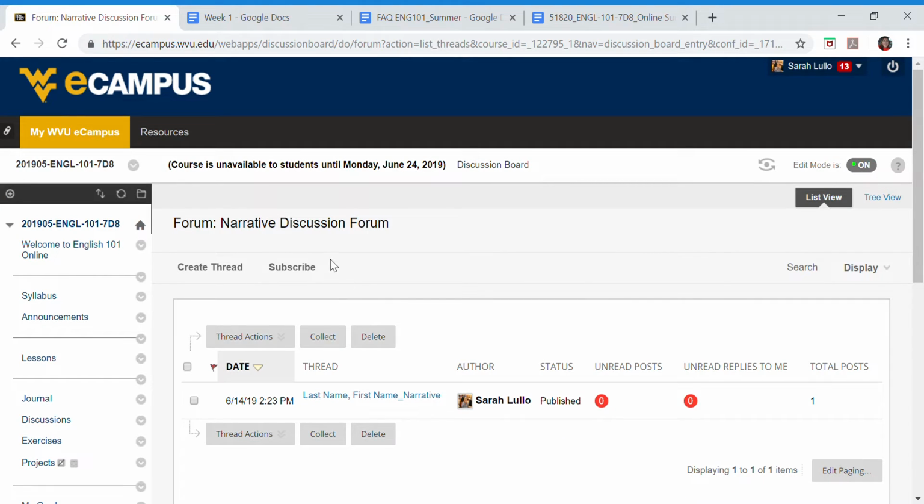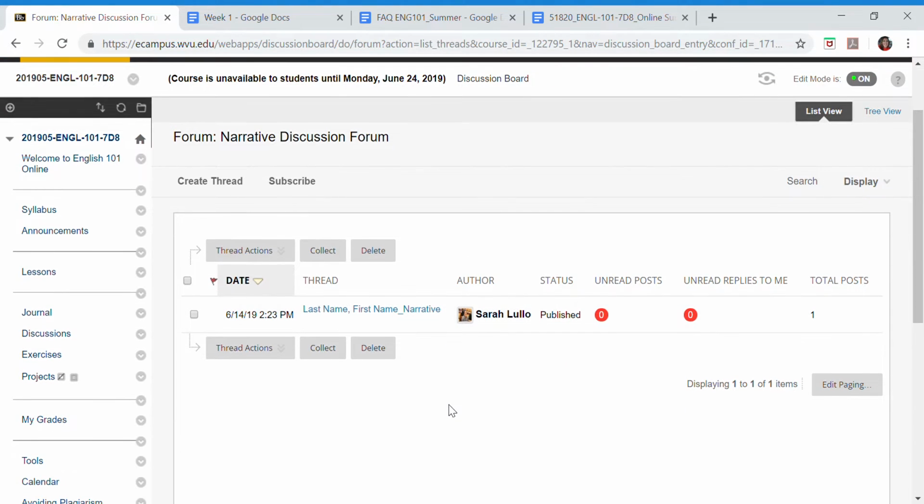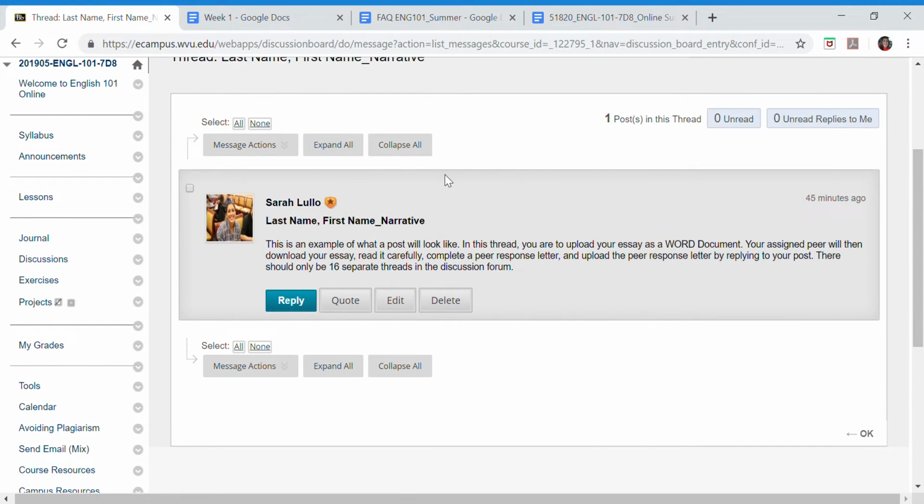There are instructions, but again, you would just click in this forum, you would click create thread, you would do your last name, first name, then narrative, and then you would upload it as a Microsoft Word document. So you can see this is an example. I've included more instructions in here. So if you are responsible for, say, peer reviewing Professor Lulo's draft, you would download the Word document, you would read through it, you would complete your peer response letter, and then you would upload your peer response letter by clicking reply.